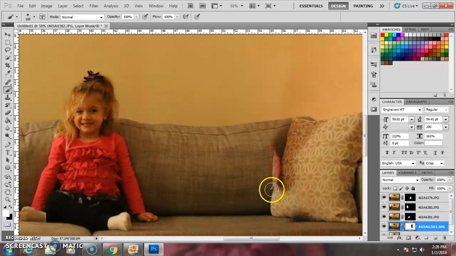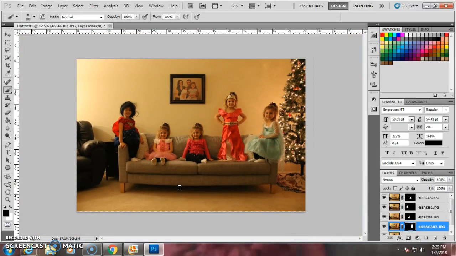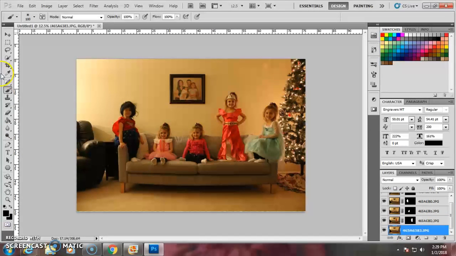And then again, I'm going to switch back to black to get rid of that last little section of pink. And then I'm going to hit Control-I one last time. And then when I zoom out, Control-minus, I'll have everything all done. So that's it. I don't have to edit anything on the very last picture.